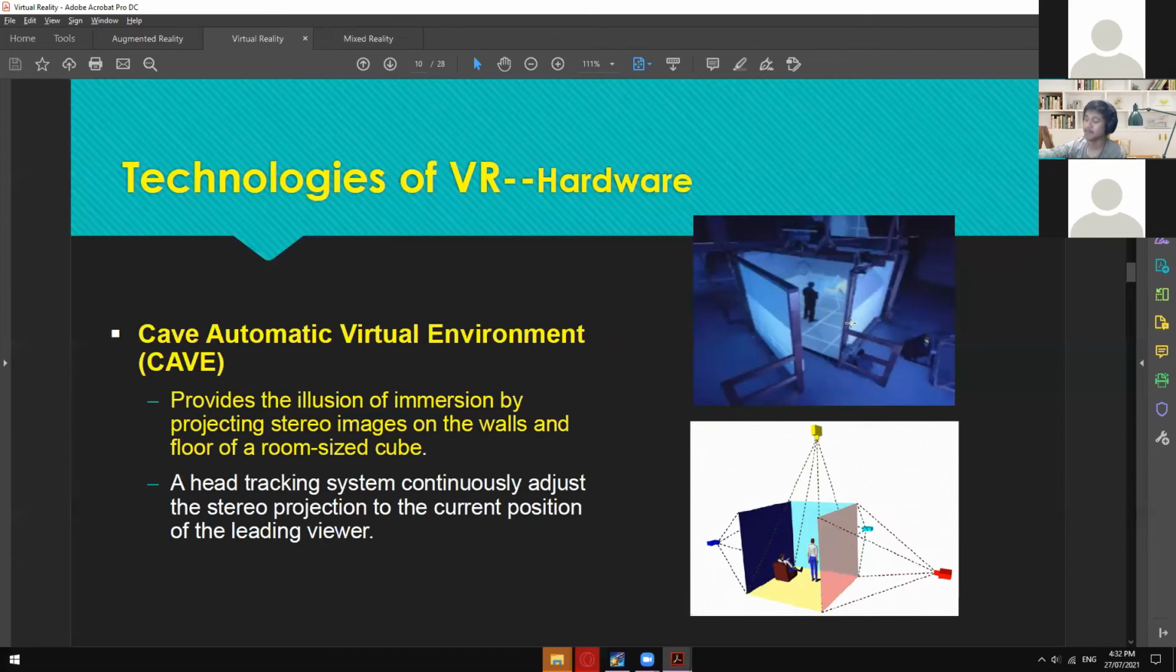Kung nasaan ka na ba, malapit ka na ba sa wall, okay, malayo ka pa ba? And so on and so forth, since hindi mo nga nakikita yung nasa paligid mo. It's just purely virtual pictures. Okay? So a head tracking system continuously adjusts stereo projection to the current position of the leading viewer.